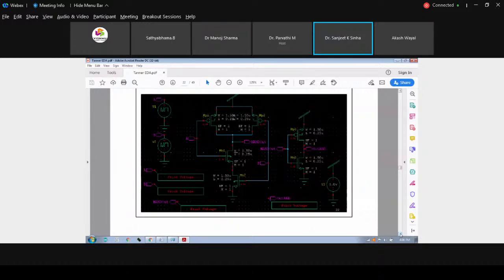And when you go for this particular waveform, then you can easily identify the truth table of this AND gate. Go for next.